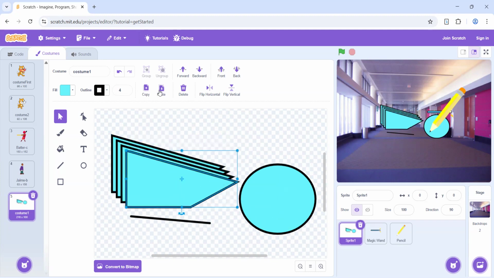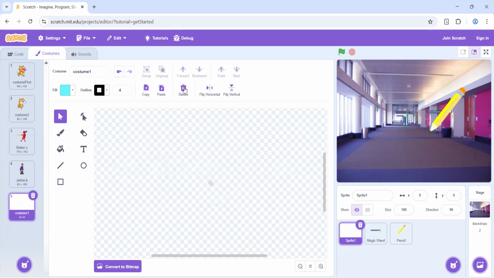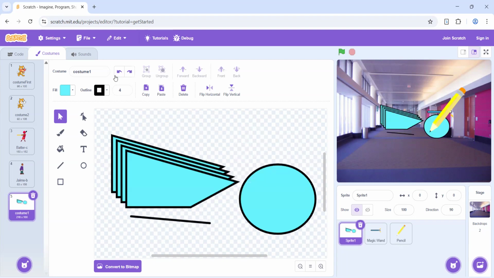See, it's different. Duplicate images are already created. If you want to delete it like this, you can delete. Okay, the complete pictures or complete tools or whatever shapes we have created, they have been deleted. Now, if you want to undo, you can undo them like this.